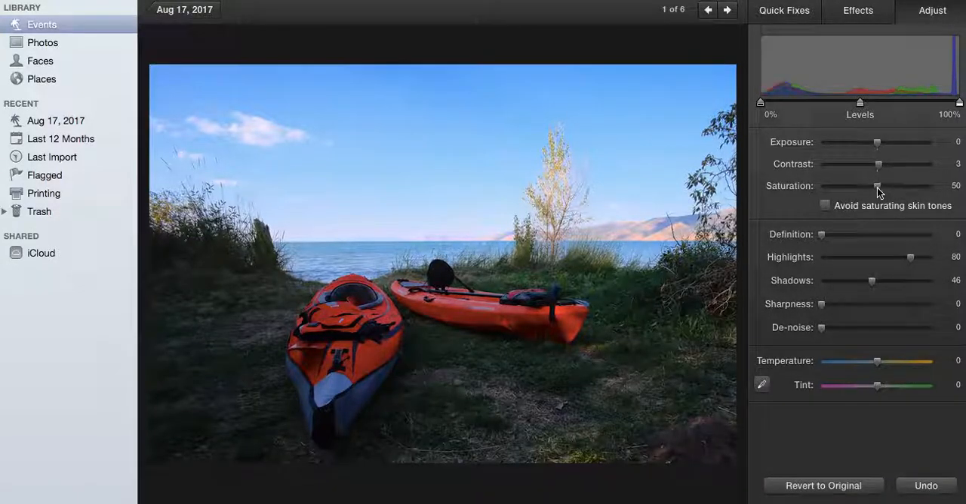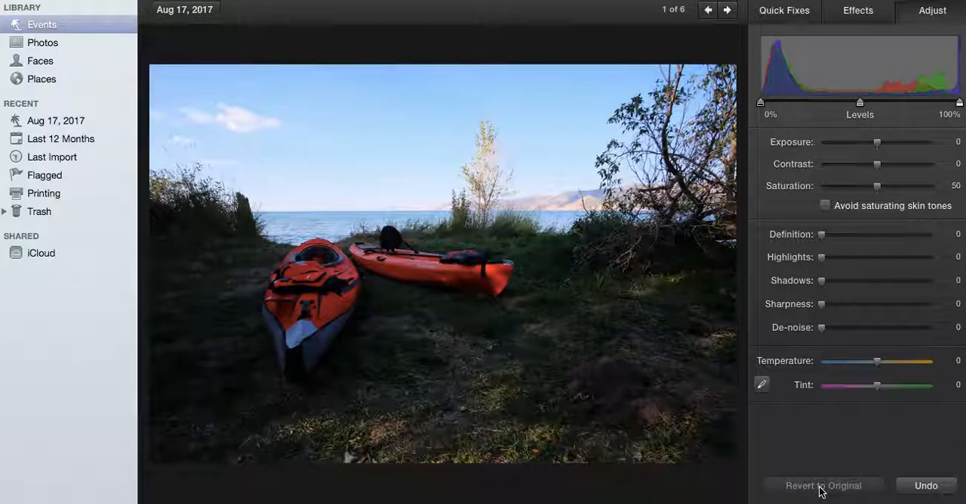Maybe we could saturate it just a smidge as well. There. And I think that's about all I'll do with that. And there we are. It's an improved image over what we had before. Let me go back, take a look at that. Let me go back to the original, and Bob's your uncle. So let's look at one more here.